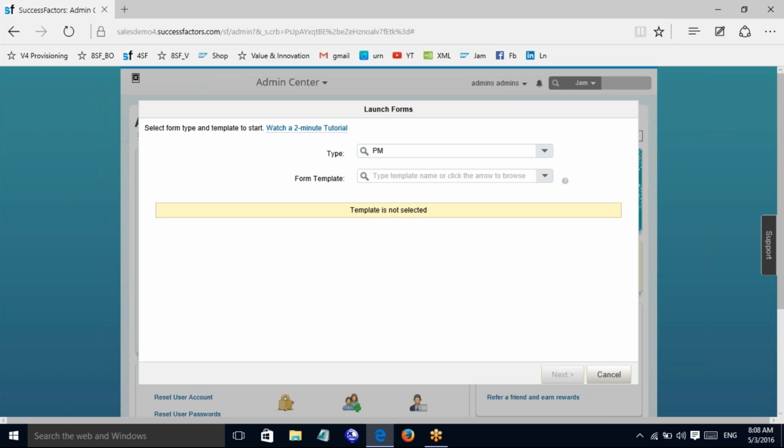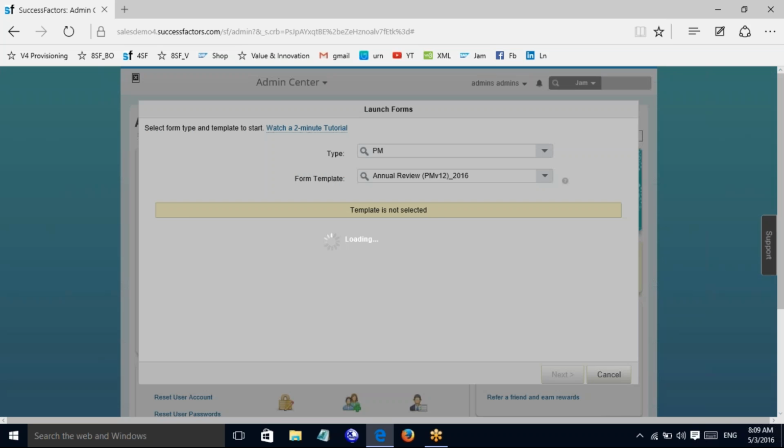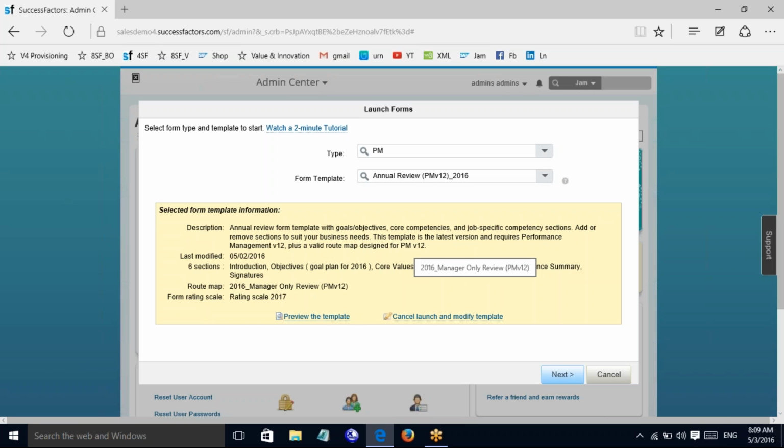Now, what is the first thing that you have to do? In the first section, you have to go and select your form template from the drop down list, whether it is performance management or all. Now, I'm just doing it for performance management, and you need to select your form, that is annual review 2016.